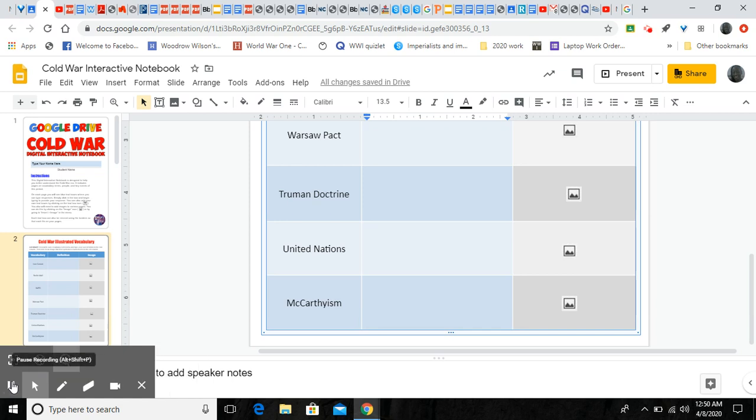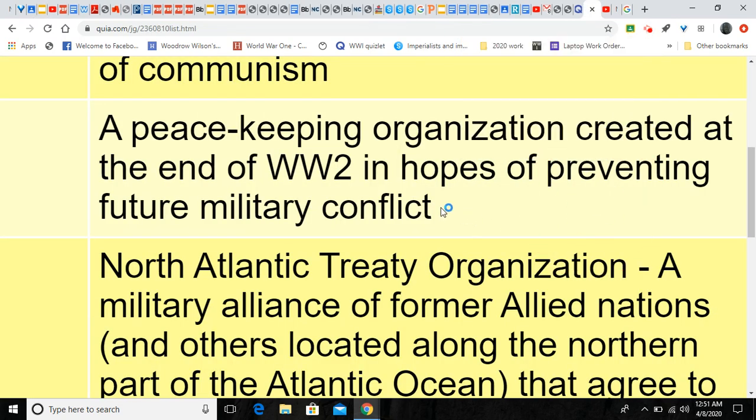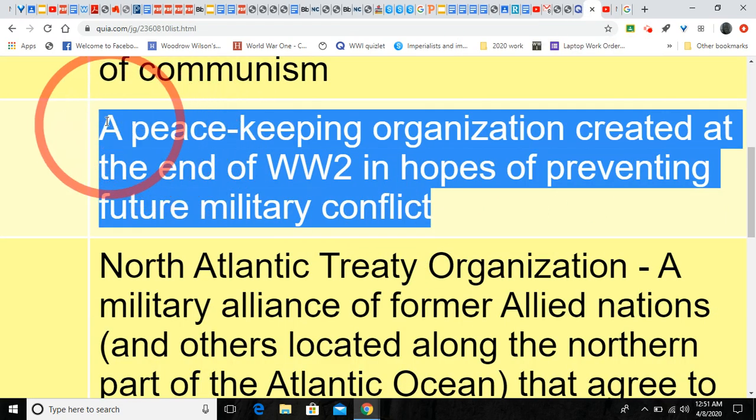For United Nations, I'm just going to show you the definition and you can put it in your own words on your own. Same for McCarthyism. Please pause and read the highlighted portion. That is the definition of the United Nations. And then you're going to put it in your own words, insert your own picture, and then click play again for the next word and definition.